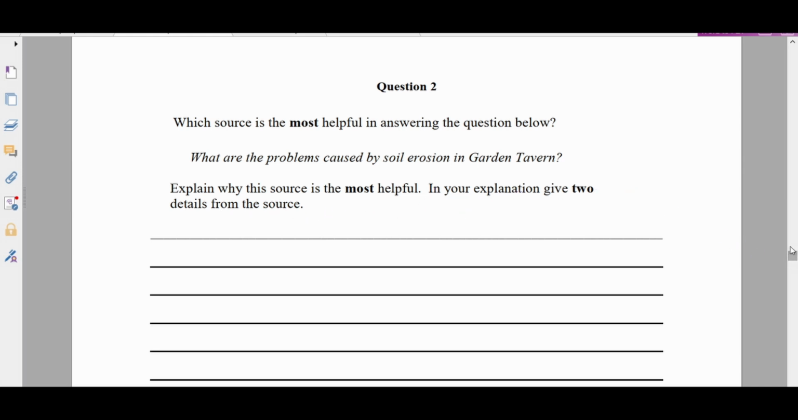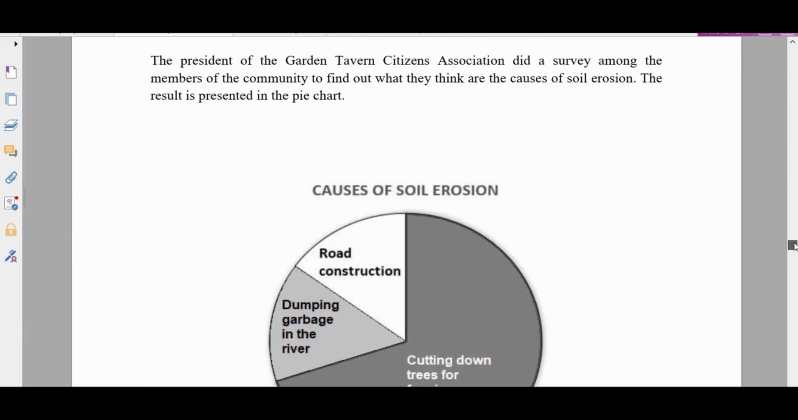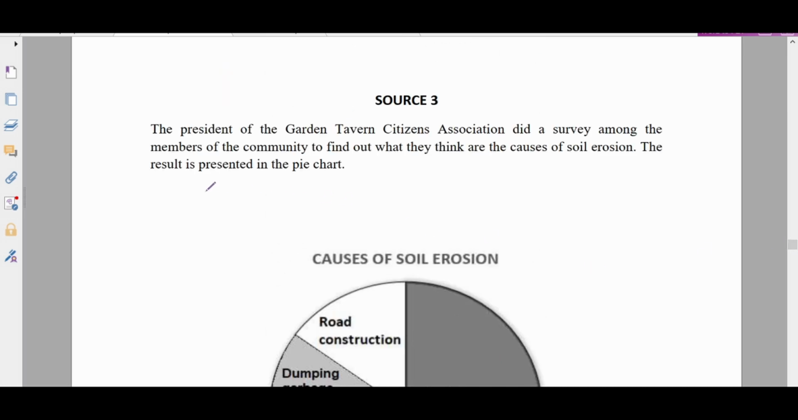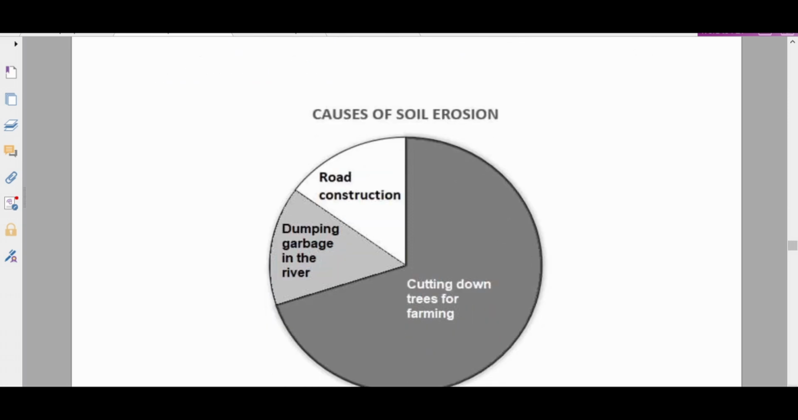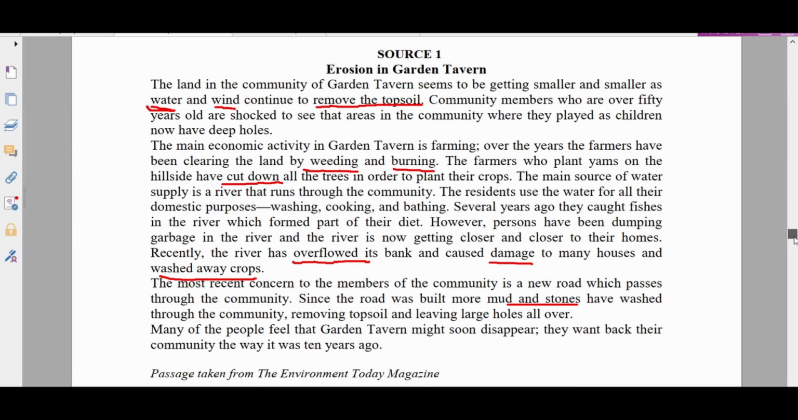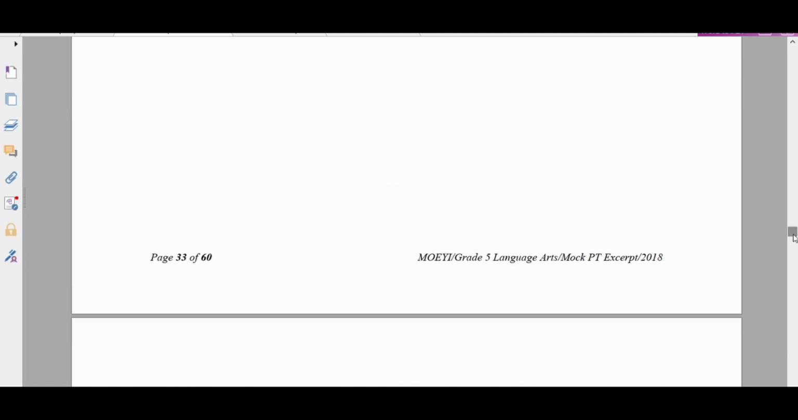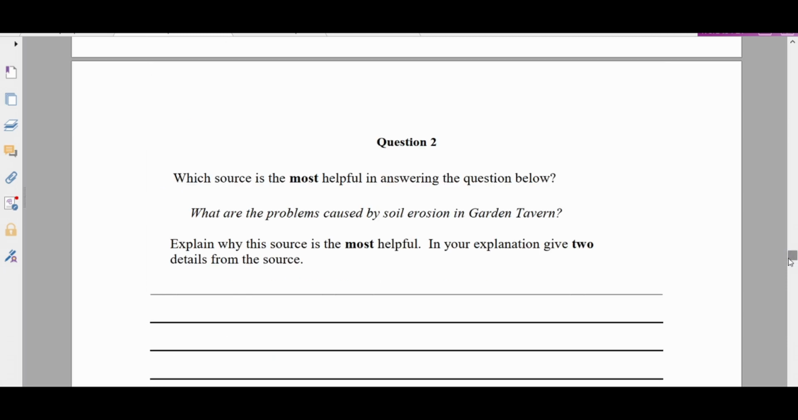All right. So, just so we can jump back a little bit. Source 3, main causes. So here, source 3 helps us to see the causes of soil erosion. So here, we have road construction as one cause, dumping of garbage, and cutting down the trees. That's another cause, right? And you have causes here listed for source 2, and in source 1 we have some details there as well. Let's go back to the question to get the focus of the question.